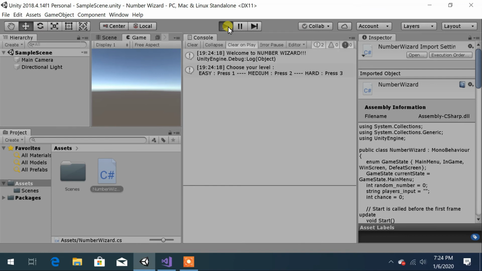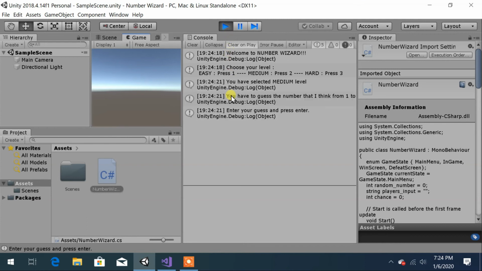When we hit the play icon we get the welcome message and the message to choose the level from our start game method. I will select medium level by pressing 2 on the keyboard. Here the information of medium level is displayed, including the range. Now I will guess the number.